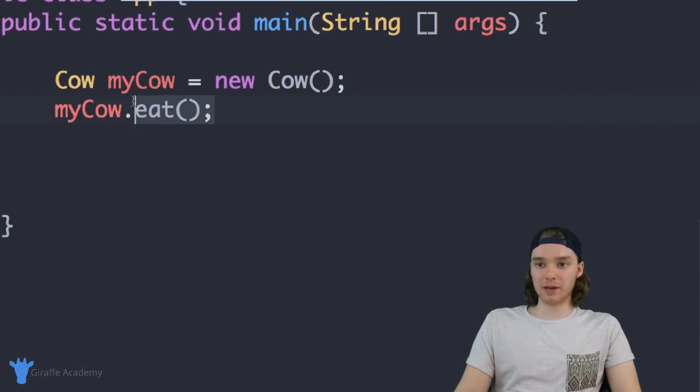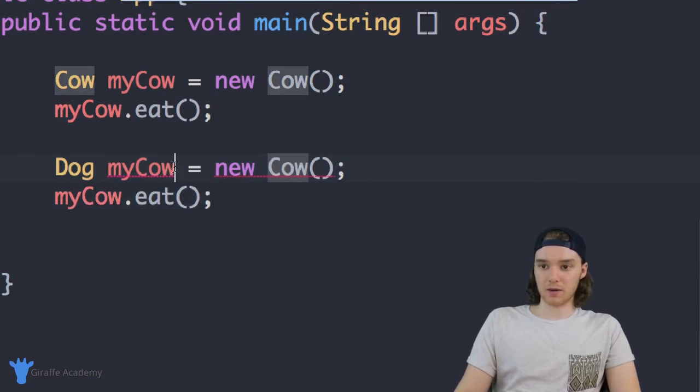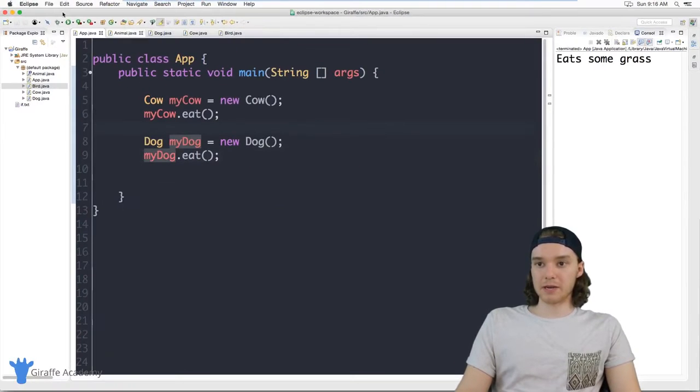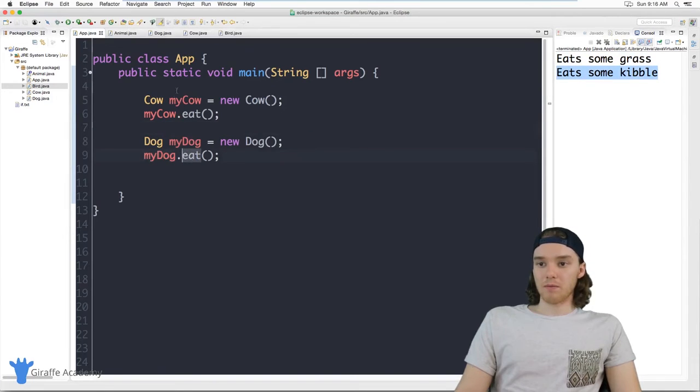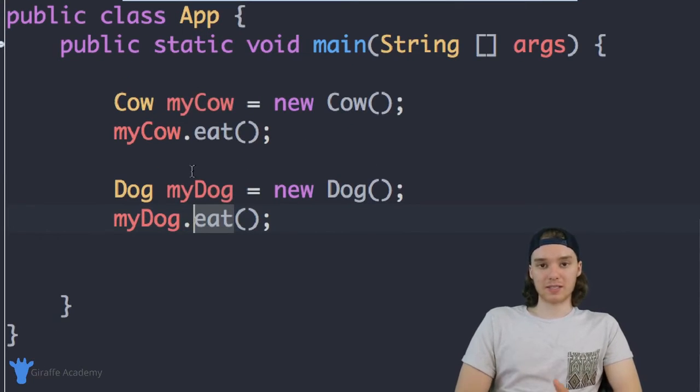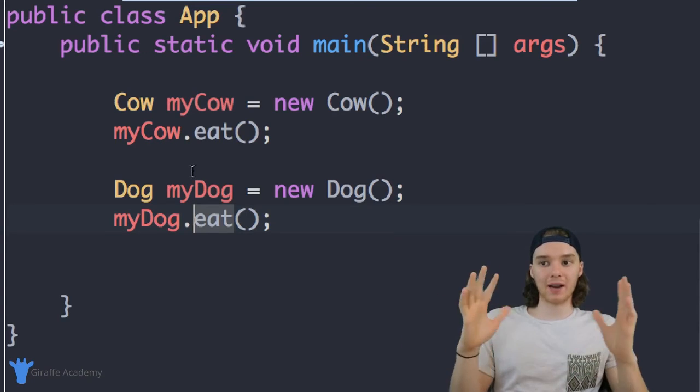I could also do the same thing with a dog. So down here, instead of saying cow, I can just say dog and myDog.eat. So basically I'm creating a dog now, and the dog's gonna eat. So the cow eats some grass, the dog eats some kibble. But remember, both of these classes are implementing that animal interface. So technically, according to Java, both the cow and the dog are animals.